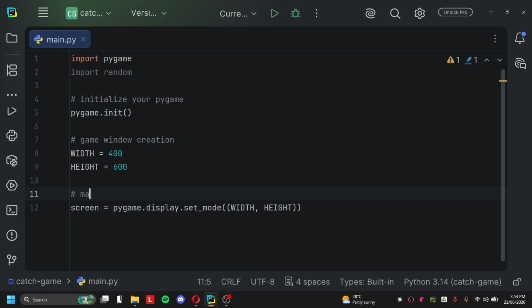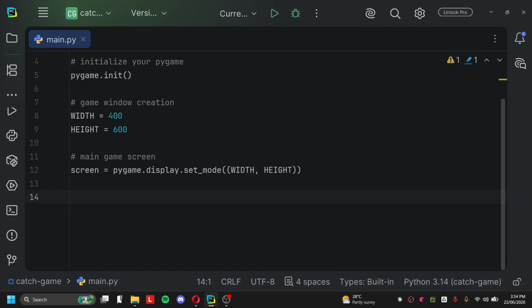So this is our main game screen. This is where we'll be doing everything. We'll be putting things on the screen. We'll be taking things off the screen and everything like that.